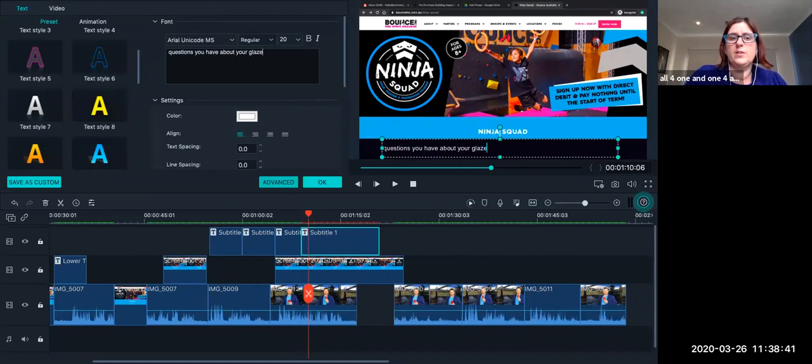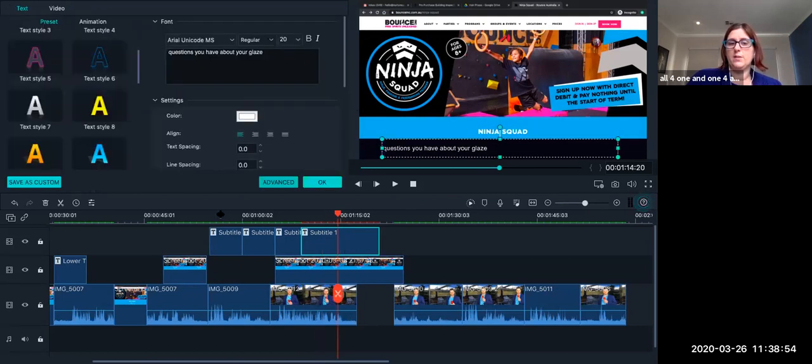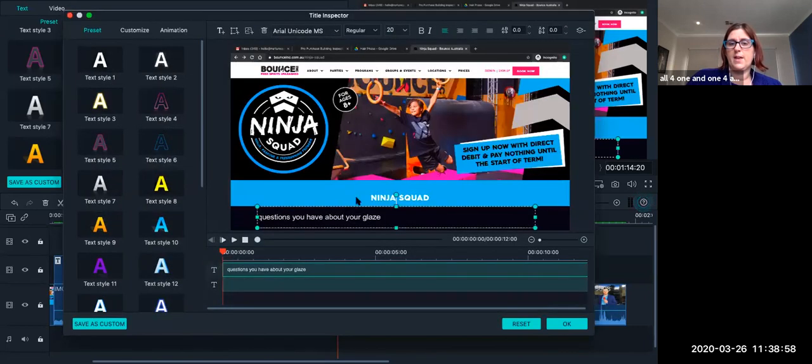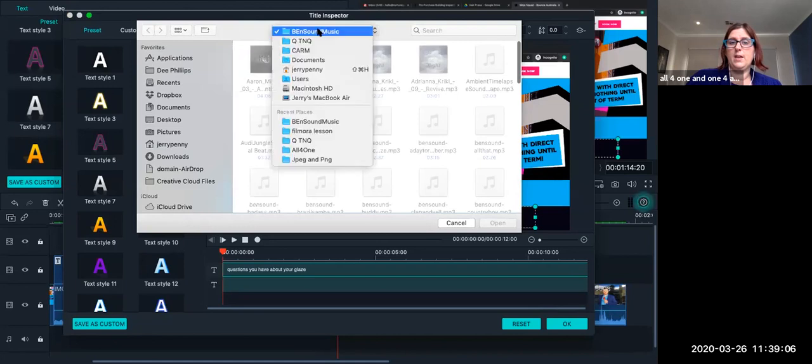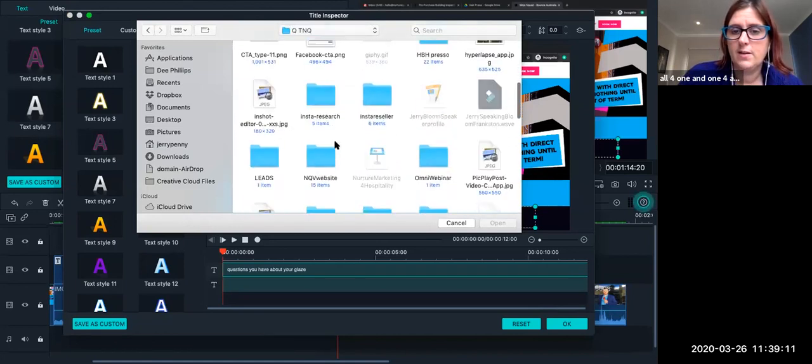So all this is doing by chopping up the subtitles is just keeping the exact same thing in the exact same place, which can be handy if, for example, you had a picture in here as well. So in subtitles, you can sometimes add, this is a great place to add someone's logo. So I could go up here and say, I want to put in Jerry's logo or something like that.